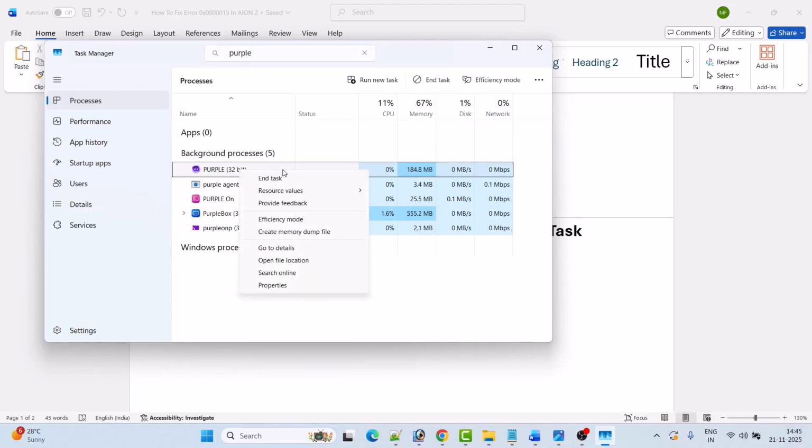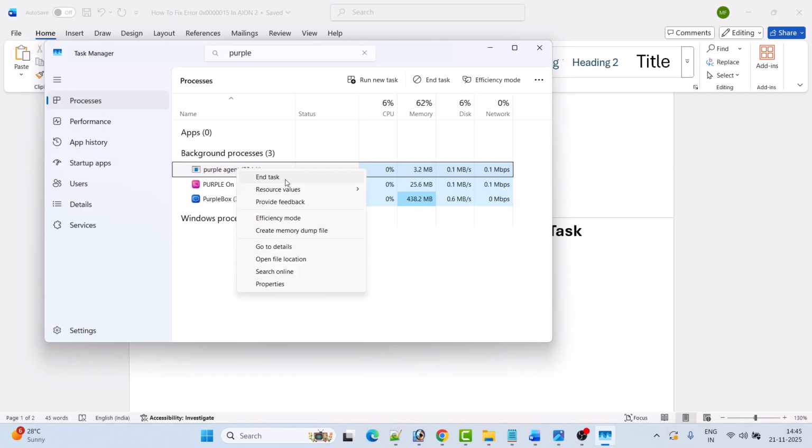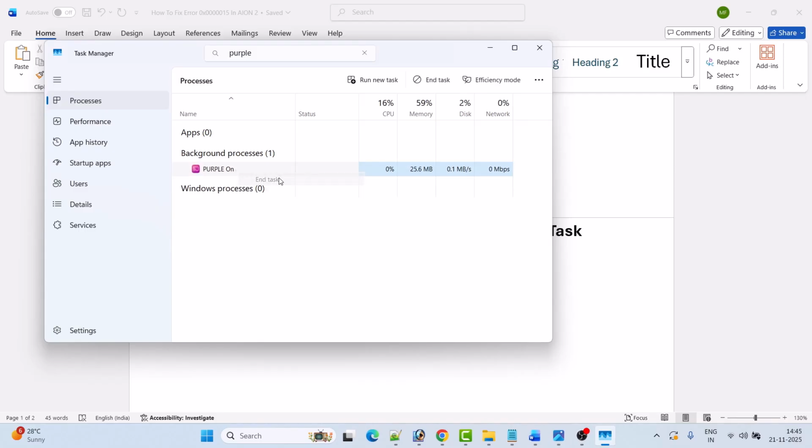So right click on this and then click on end task, then right click on it and then click on end task, then right click on it and then click on end task.